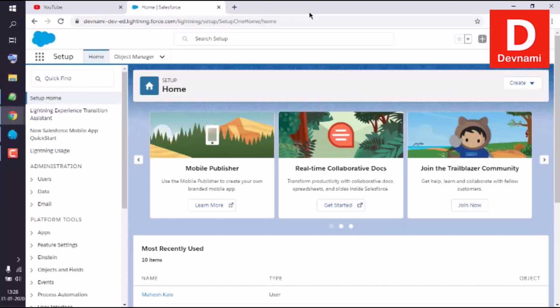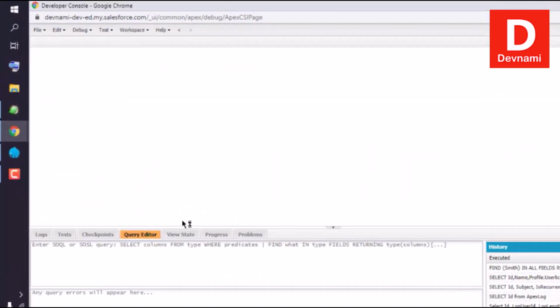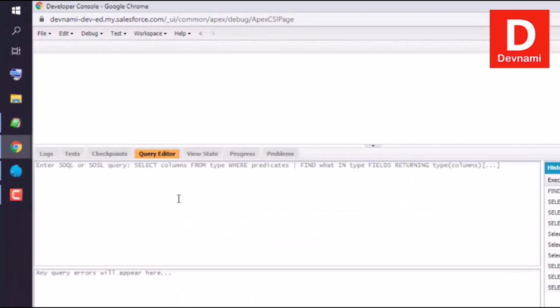Okay, so let's take a look at how you can use SOQL query to find user login history. Okay, so we will open Salesforce dashboard account, then open developer console. After that, what we will do is open our query editor from this bottom tab.